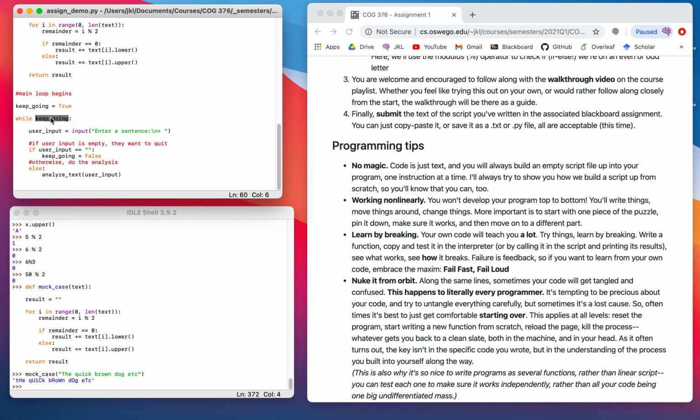So while we keep going, we're going to grab user input from the input function given this prompt, enter a sentence. If it's empty, so if the user input equals nothing, then set keep going to false and don't do anything else, right? We're not going to then do what's in the else because this if statement branches us off. So if that's the case, keep going is false and we don't do anything else. Otherwise, run your analyze text function.